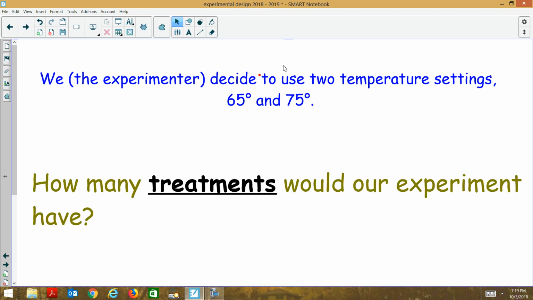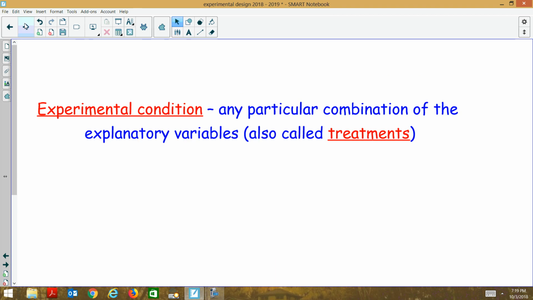We, the experimenter, decide to use two temperature settings, 65 degrees and 75 degrees. Therefore, they are explanatory variables. How many treatments do we have? We have 2 treatments. They are the temperature settings. A treatment is any particular combination of the explanatory variables. They're also called experimental conditions. What conditions are you applying to the experiment?